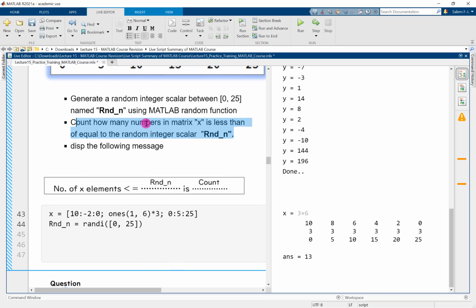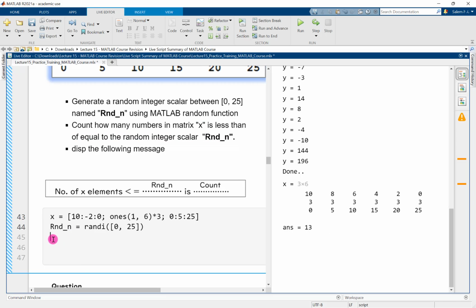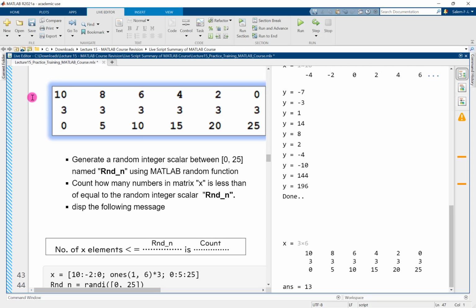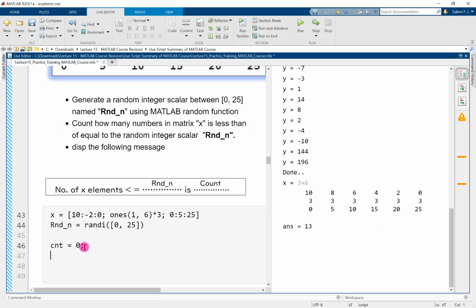So in that sense, we need to create a counter. So I will say counter or CNT equals 0. This is just a start. We create something to count. And we need to loop for all the elements, x and y. So how many rows? It's 3. How many columns? It's 6. So we should loop for all the elements.